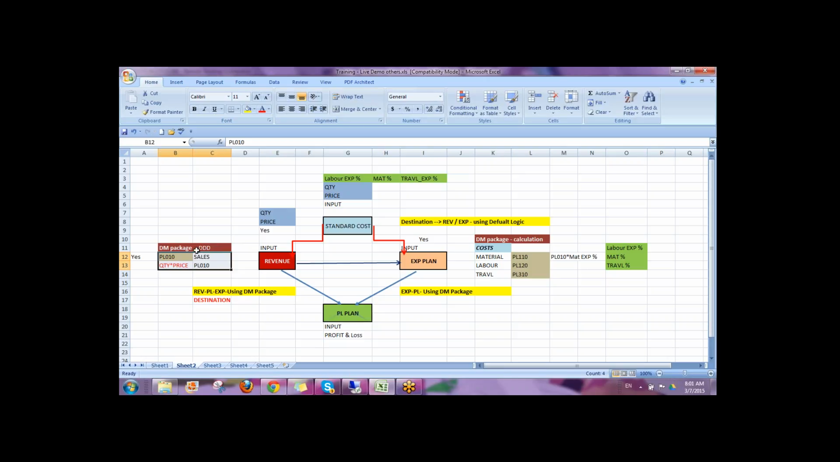So wherever the save data button cannot be used and calculations are involved, I cannot use the default data manager package. So in order to show that difference, I have created it like this. Wherever it is required, you can use the default. Wherever it is not possible, that is, calculation dependencies are there, you cannot use default logic, you have to use a DM package created for destination app.